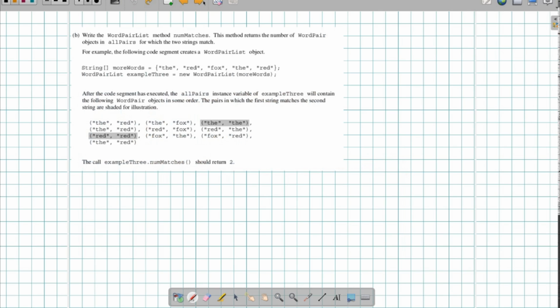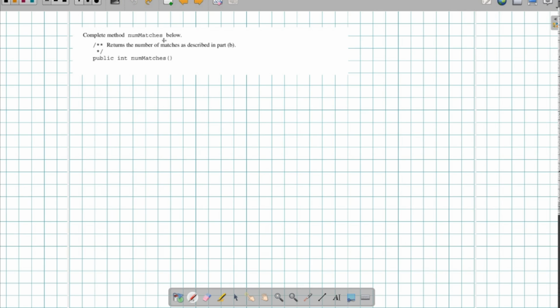So on to part B. Part B says once we have all of these pairs populated, now we need to figure out how many matches we have. So we're going to have to go through that array list of all pairs, and we're going to have to look for all the ones where the first word and the second word match. So notice here the and the match, here red and red match. So that's what we're going to have to do. Obviously, we're going to have to keep track of how many of these we have. So I'm going to say int count gets 0.